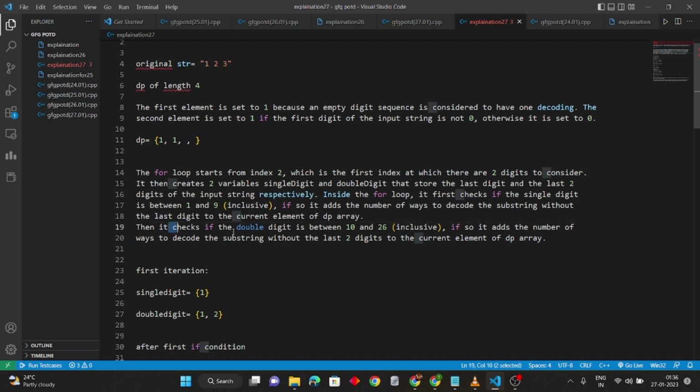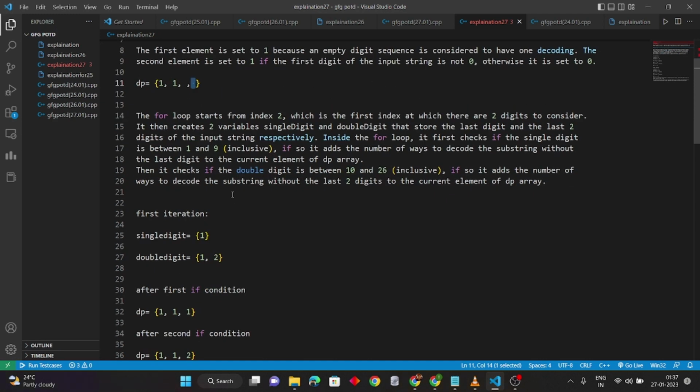Then it checks if the double digit is between 10 and 26, again inclusive. If so, it adds the number of ways to decode the substring without the last two digits to the current element of the DP array. Don't get confused with this long line. Okay, fine. There's nothing to get scared of.